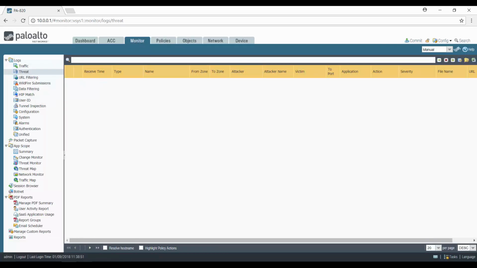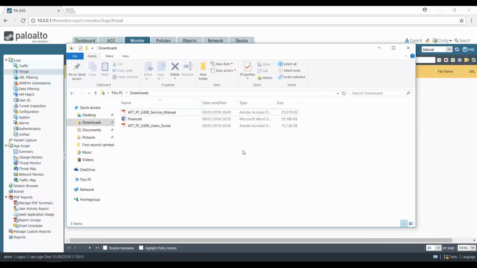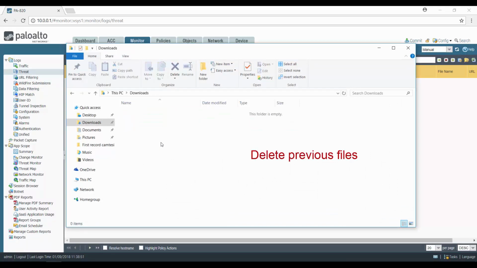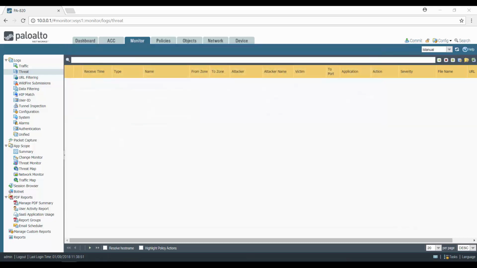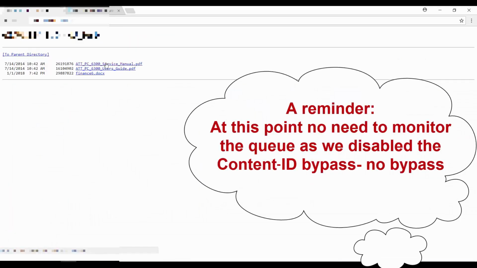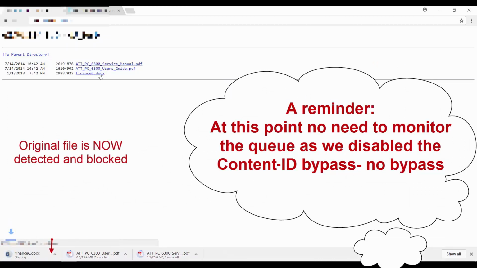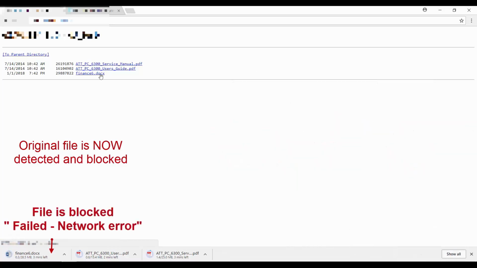Similarly to our previous scenario, at this point I will delete the files prior to moving forward. No need to delete threat logs as nothing was generated in our previous download process. Now that we are all set, let's download the files from the server. We don't need to monitor the queue at this time as we disabled the Content ID bypass, which means that right now our gateway will fully inspect all traffic, no skipping.